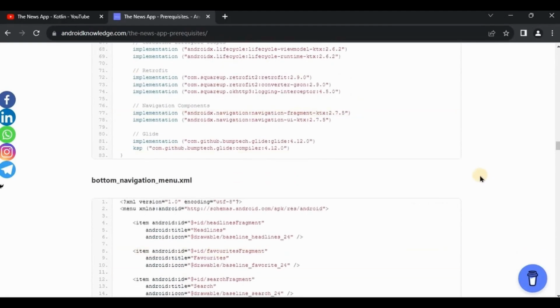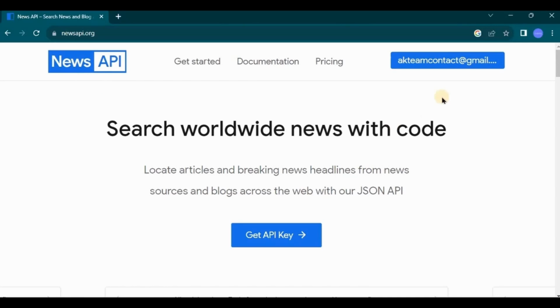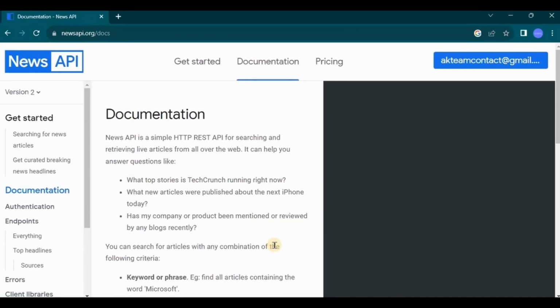Alright, now let's begin with the logic part. First open the News API website. Make sure that you are already logged in. Then go to documentation. Now see, we have two options: either to display all types of news or to display only the top level news. I want to display only top headlines which are popular, hence go to top headlines here.